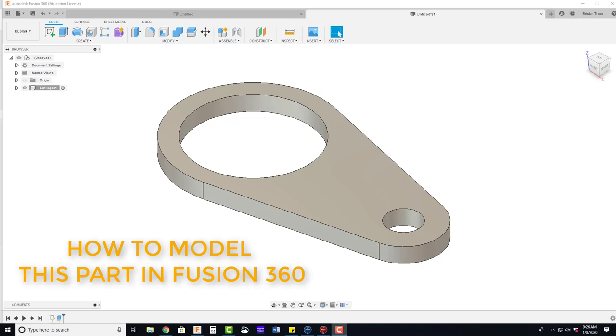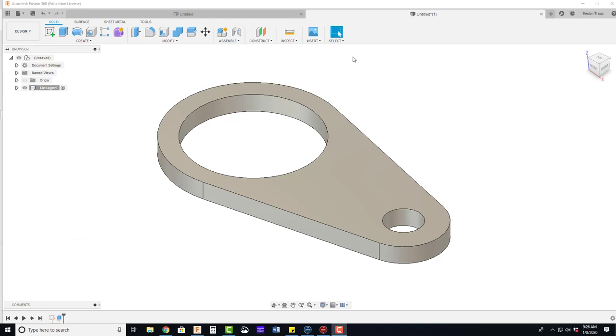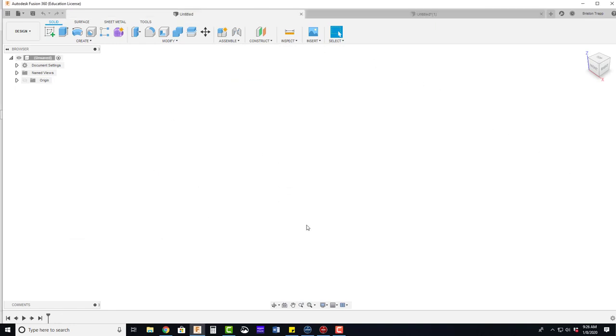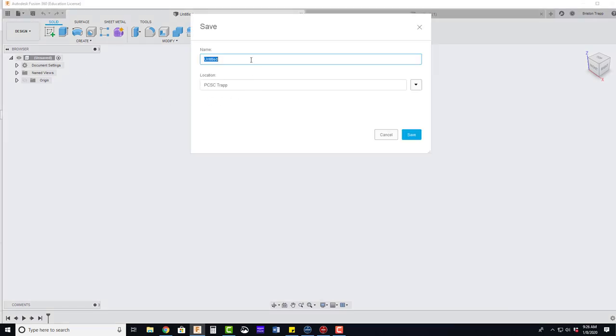In this tutorial, I'll be showing you how to draw this linkage widget in Fusion 360. Start off with a new file in Fusion. Save your file, linkage widget with your initials.